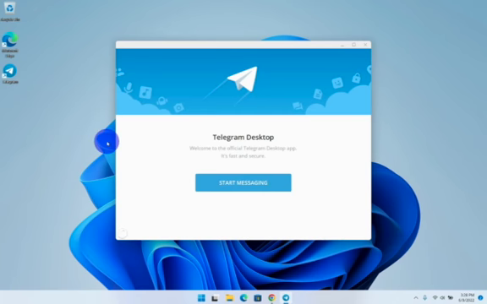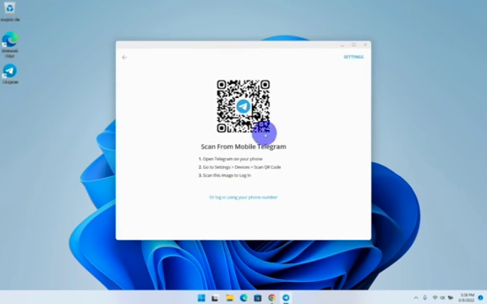And here we are. This is our Telegram. As you can see, you can click start messaging and you basically have to follow these instructions using your phone and the QR code listed.